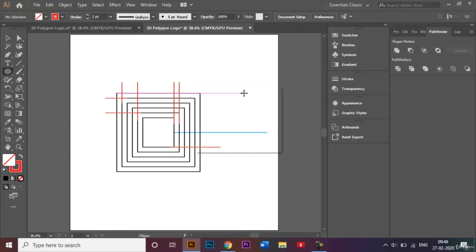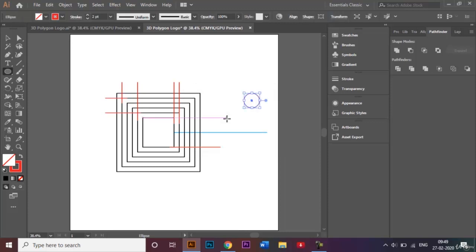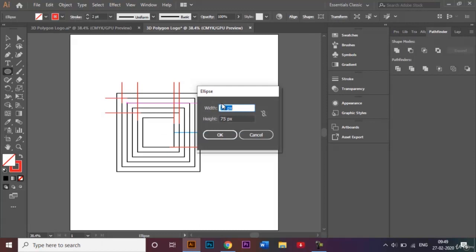So I'm going to go ahead and make 2 circles. I'll click on my document again, and this time the diameter of the first circle is going to be 75 by 75. Okay. I'm going to go ahead and make another circle. This time the second circle's diameter is going to be 50 by 50 pixels, and like that. Okay.